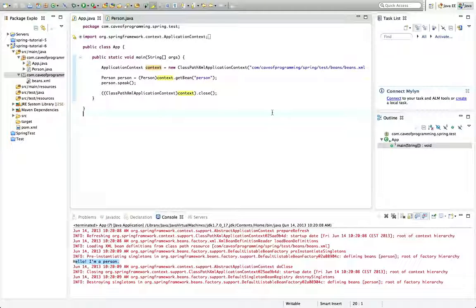In the next tutorial, we're going to look at configuring beans with constructor arguments, and that's going to take us another step towards looking at dependency injection, which is this big thing in Spring.